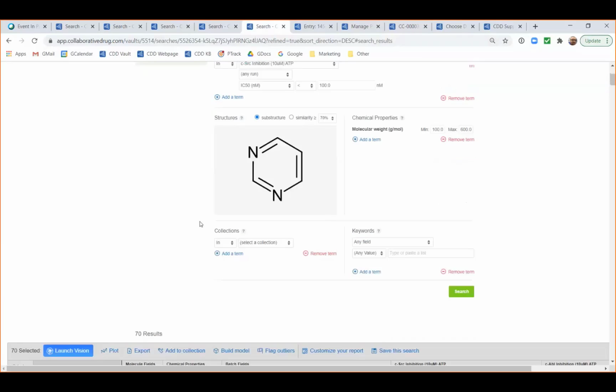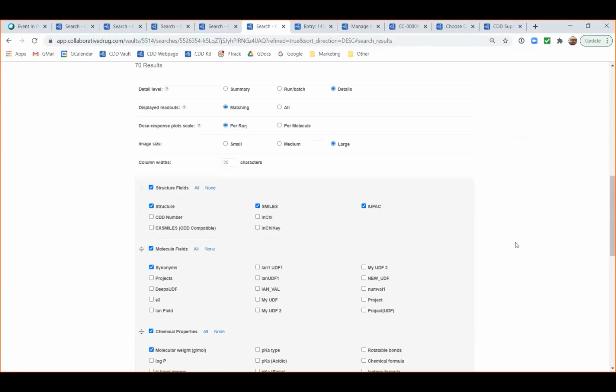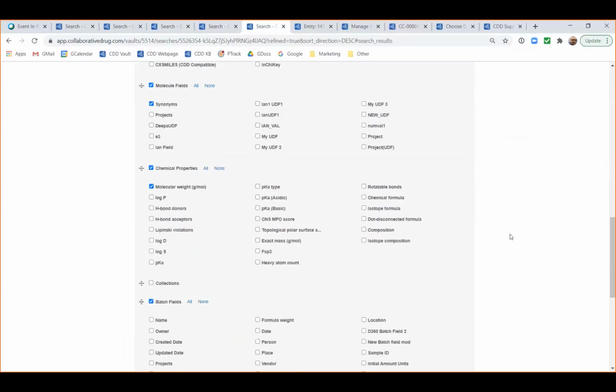All right, back to our search results here. Now that we've talked about the query and we've talked a little bit about the report, there's several things that you can do after executing a query. One thing is you can customize your report. If I click this, it will show me now all of the data available in my vault that I can turn on and off in my table.